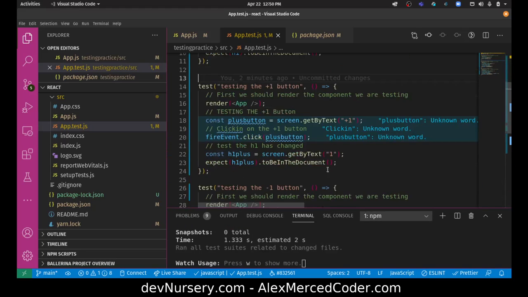So I have a test for testing the +1 button. So again, we render the app component because that's the component we're testing. But with that app component, which should be on the screen, is a button. And that +1 button should have the text of +1 on it. Okay, so I'm going to get that element. So that should hold my button. And so what I'm going to do is click on that button. That's what this does. I'm firing a click event on that button.